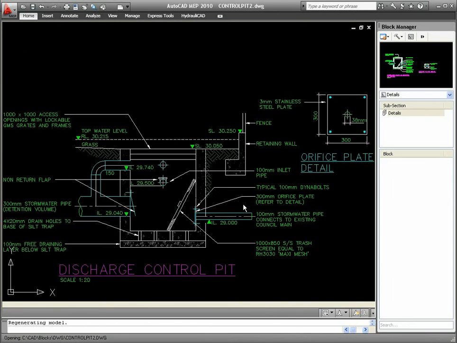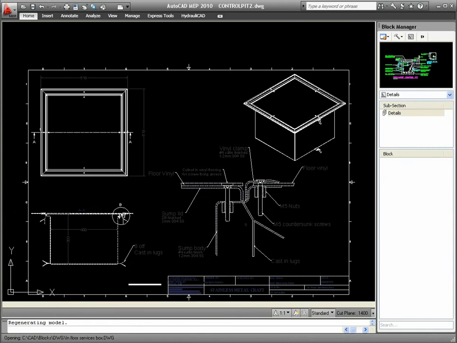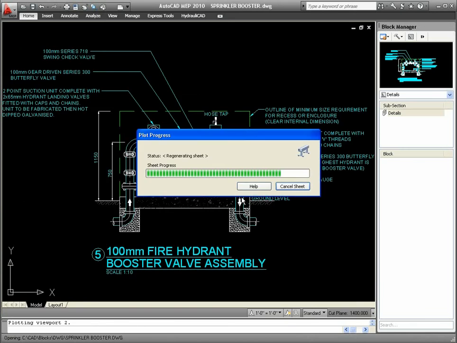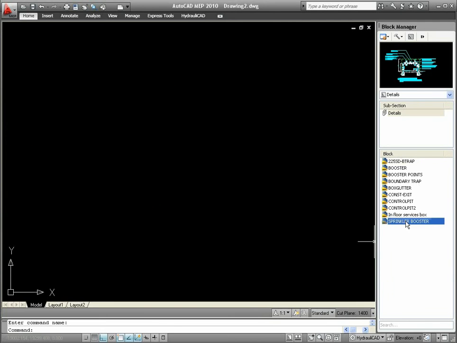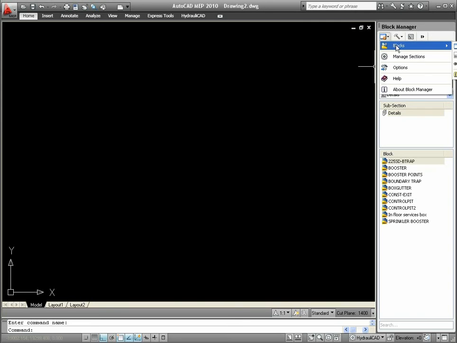So it's pretty quick and very painless to add blocks to, unlike other AutoCAD. It makes it quite difficult to start setting up a library, but with the new block manager we can add blocks and details really quickly. If we want to create our own blocks from these drawings or any other drawings that we open, we can do that as well.